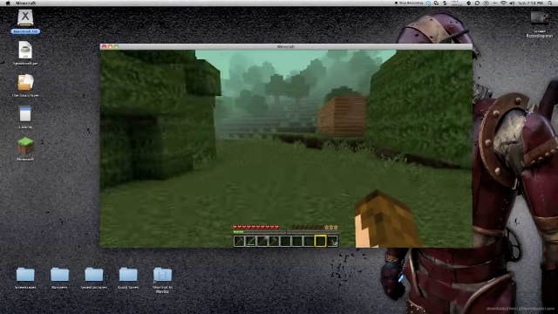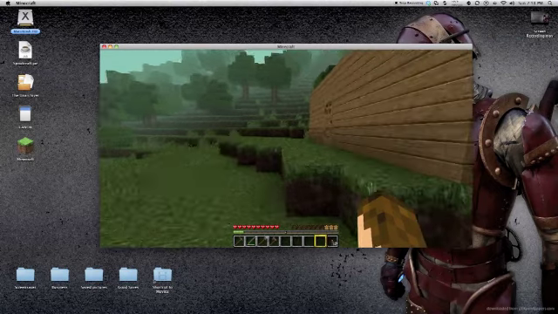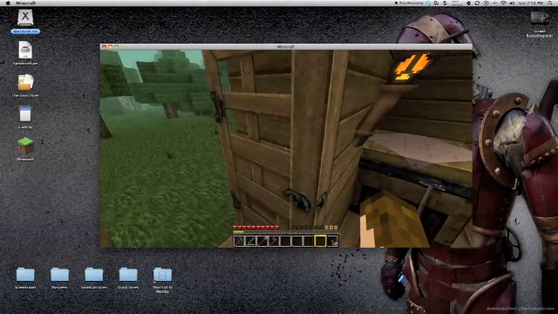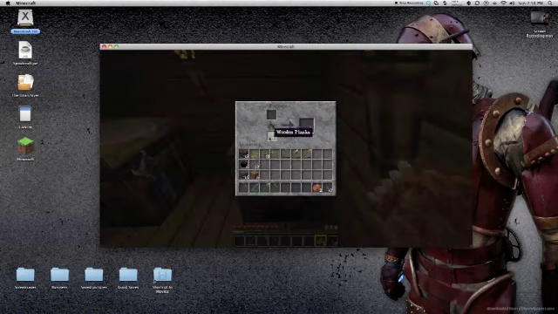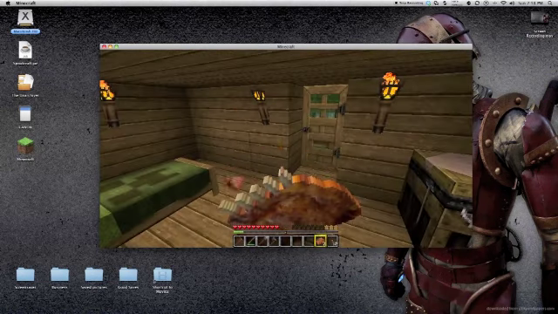And once your hunger gets down to 3 bars left, you do need to eat, or you cannot sprint. So I'm going to grab both of that pork and those planks. And it's chow time.